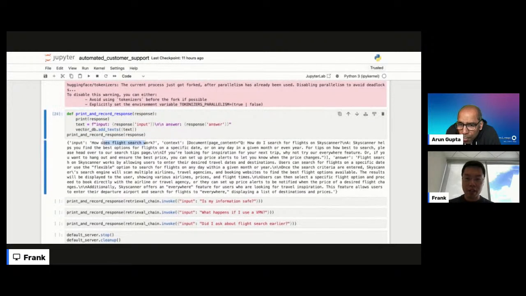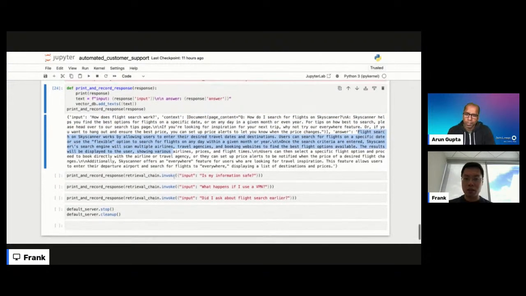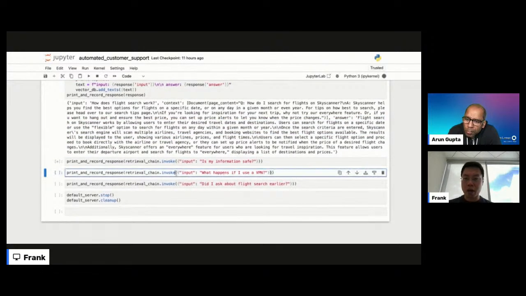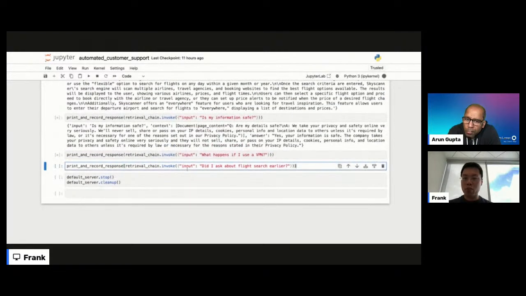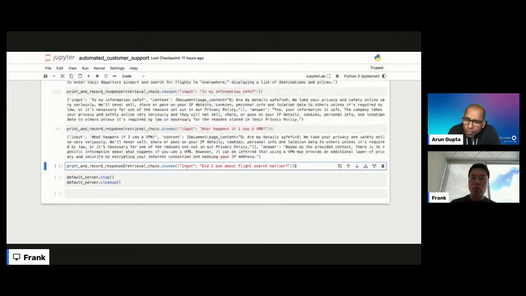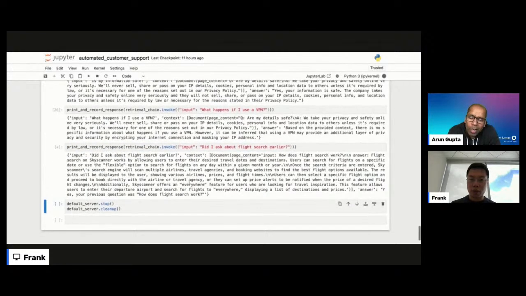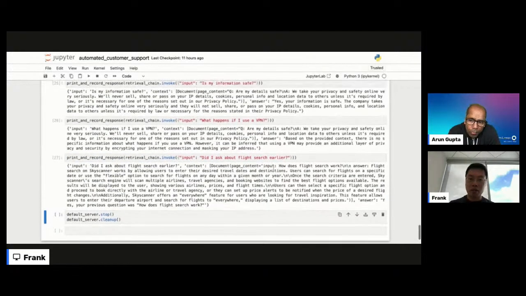I can print and record that response inside my vector database. You can see that if I ask how does flight search work, there's some context in there, and it'll give me a response based off of that as well. Flight search in Skyscanner works by allowing, and so on and so forth. And I can ask other questions about it as well. But what is most interesting, and why you need a really high performance vector database, is that you're doing all these insertions as well. In my agent, I can also ask, did I ask about flight search earlier? And the answer is yes. Your previous question was how does flight search work? And I can continue to ask complex questions over that as well. Got it. Now here you have a code back into the database.